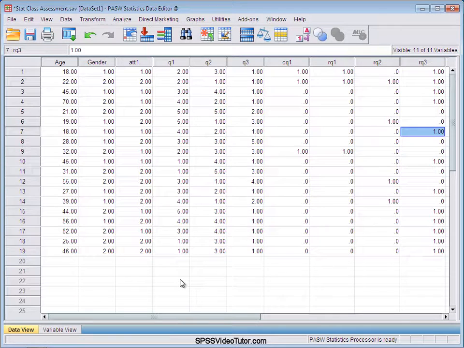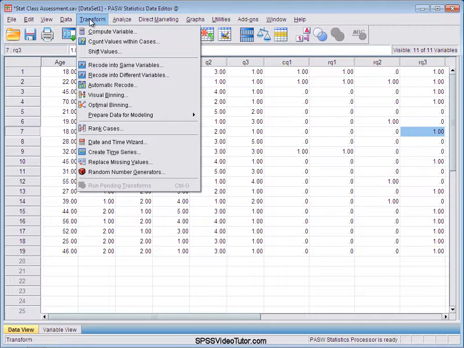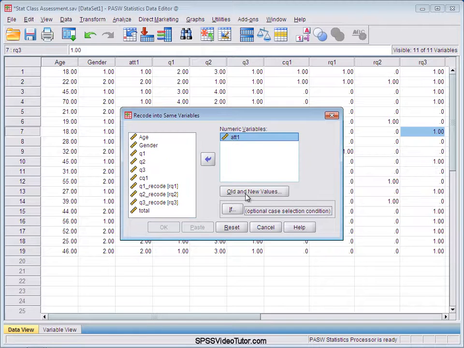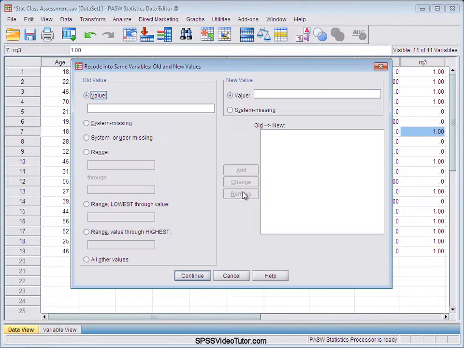Finally, I'm going to show you how to recode into the same variable. So what we're going to do is actually recode the attitudinal variable and transform the ones to fives and the twos to tens. Okay? So we go to transform, recode into same variable. We're going to move attitude into the variables box. There's no conditional statement here. We're simply going to use old and new values.